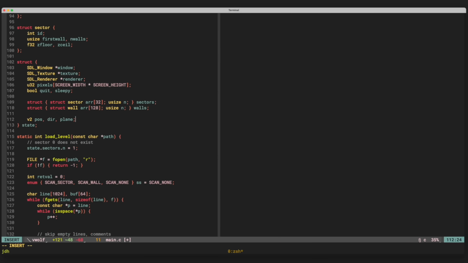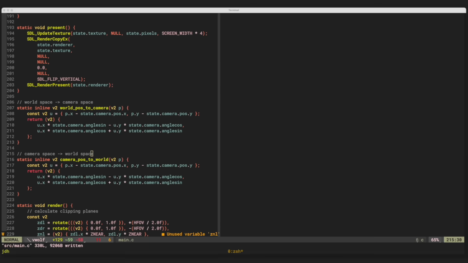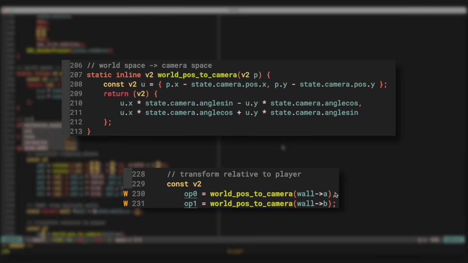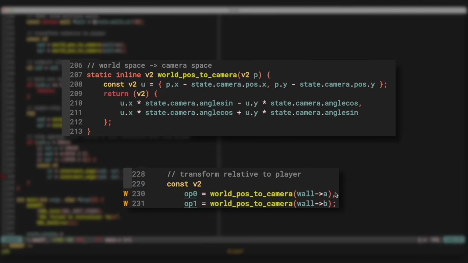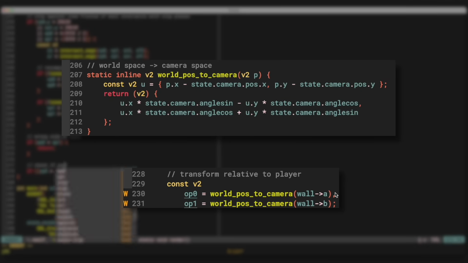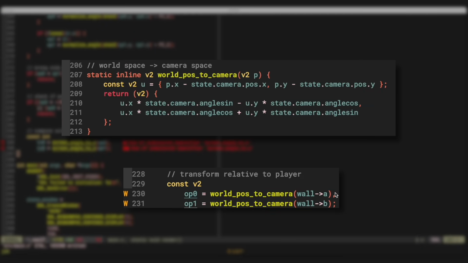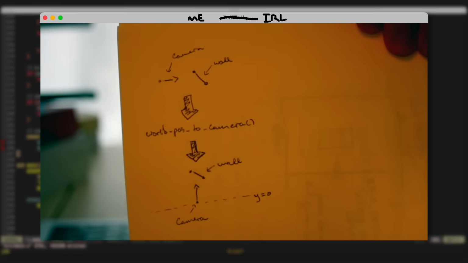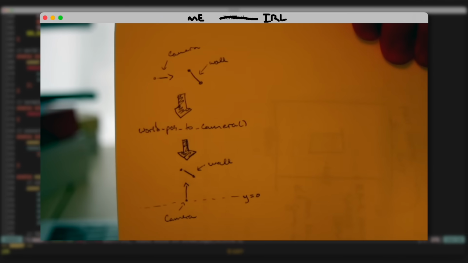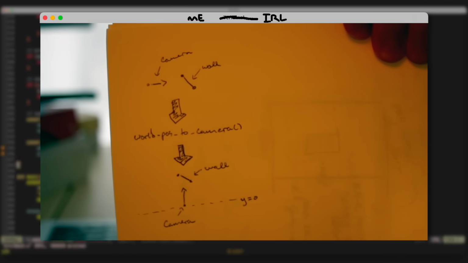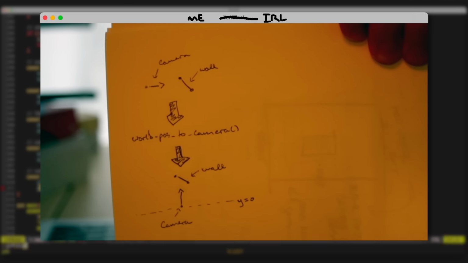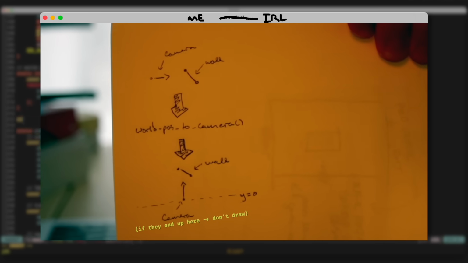The first step here is to determine where the wall is located relative to the camera. And using this world pos to camera function is exactly how we do that. We just throw the wall endpoints through this bad boy, and then we can find out where they are as though the camera were the origin. You can also see from the fancy diagram that I drew here that this has the added bonus of any wall points that end up behind y equals 0, we can just throw out.